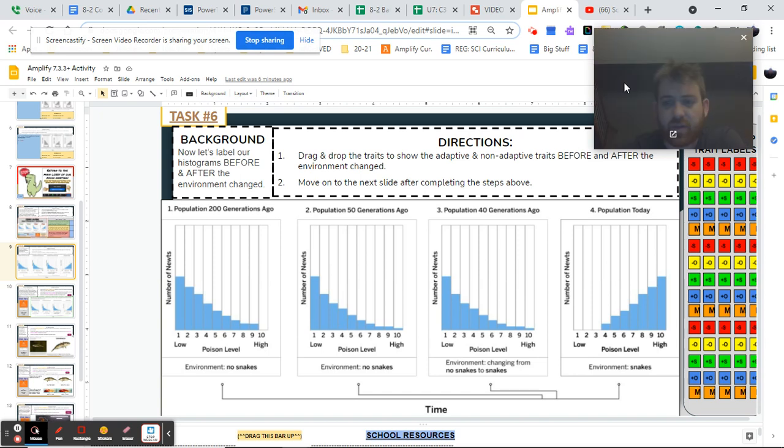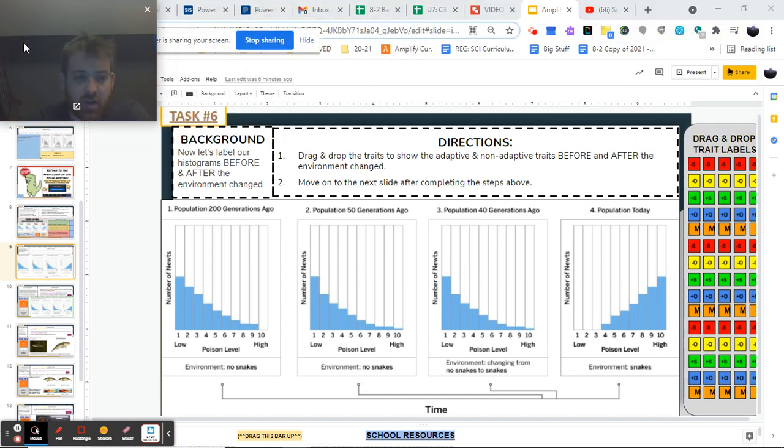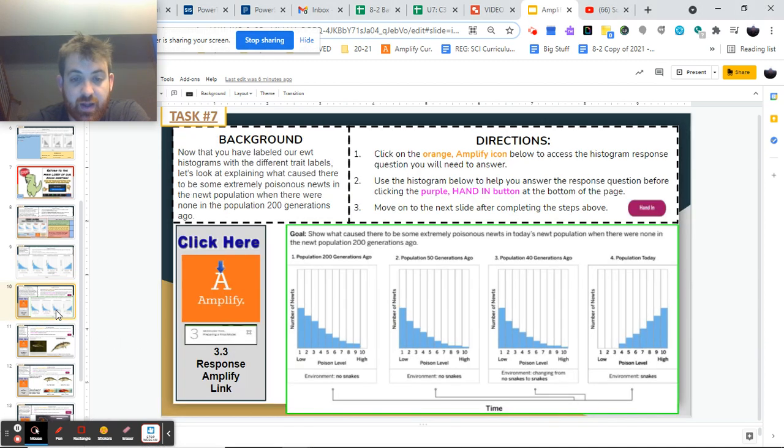You're going to start obviously over here in task 6 after we've completed the survey, and you're going to drag and drop, remember, your labels before and after change. After you dropped your labels on all the histograms here, you're then going to move on and answer that big question we saw. How is it that we have no extremely poisonous newts at the very beginning, but now we have a bunch here at the end? And you're going to answer that in the Amplify page there, and make sure to hit the hand in button.